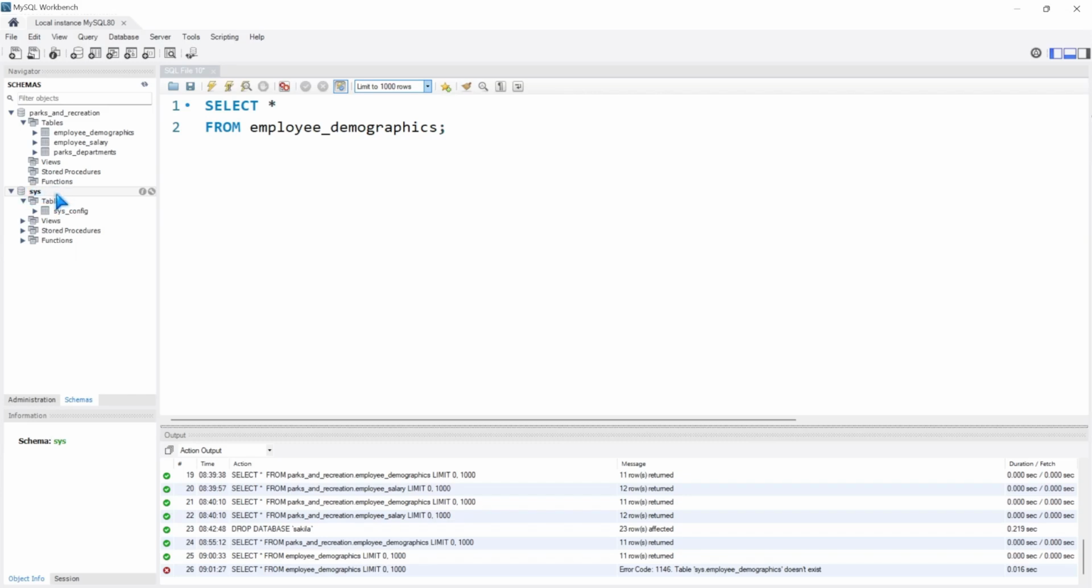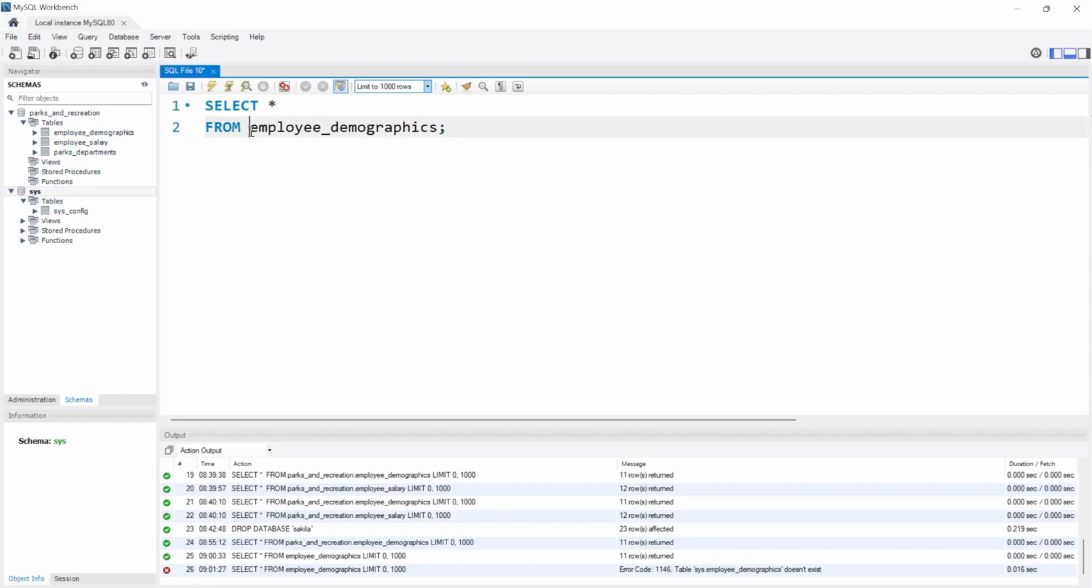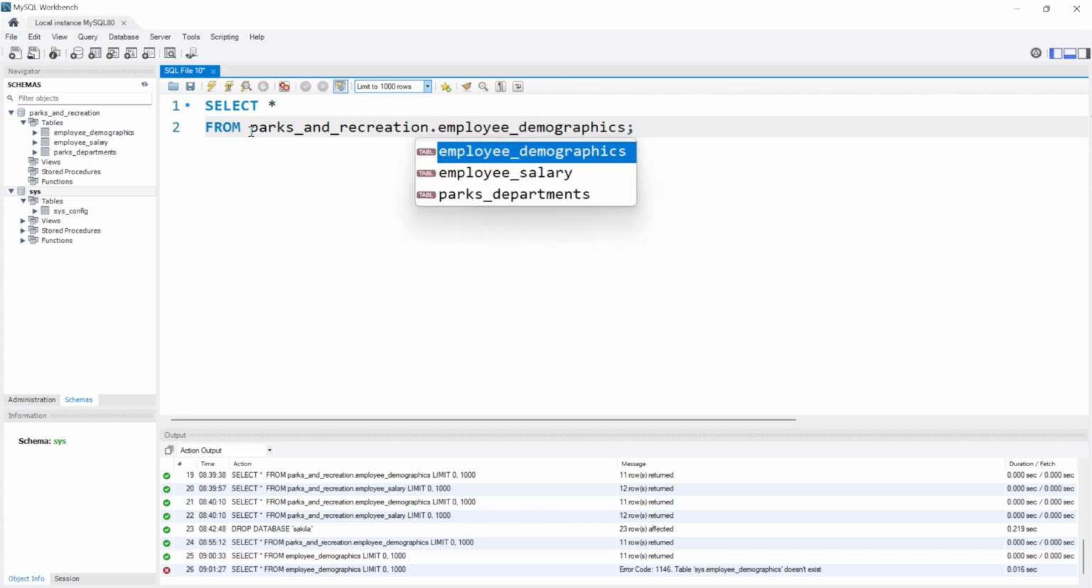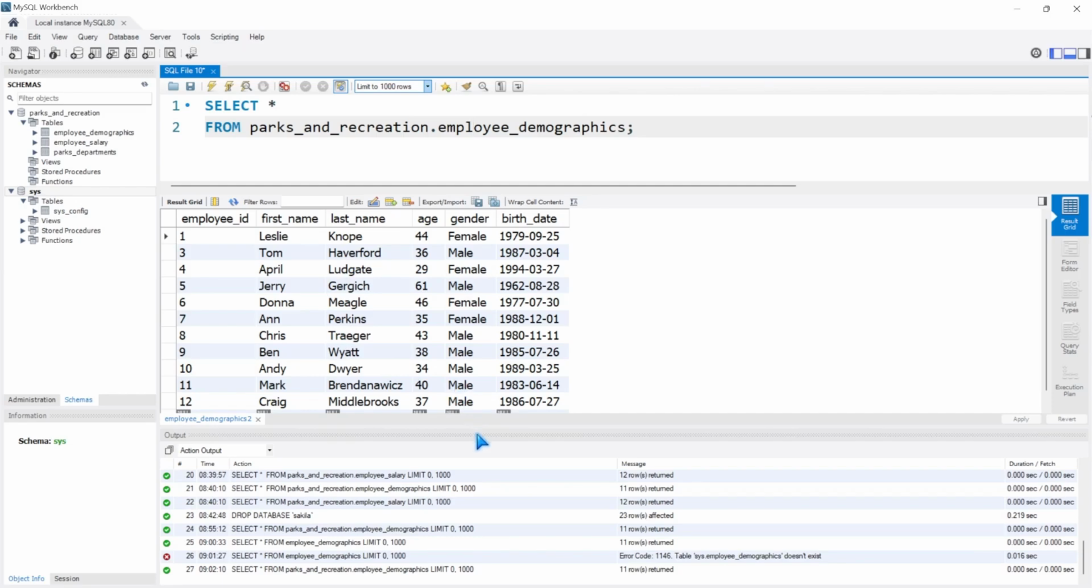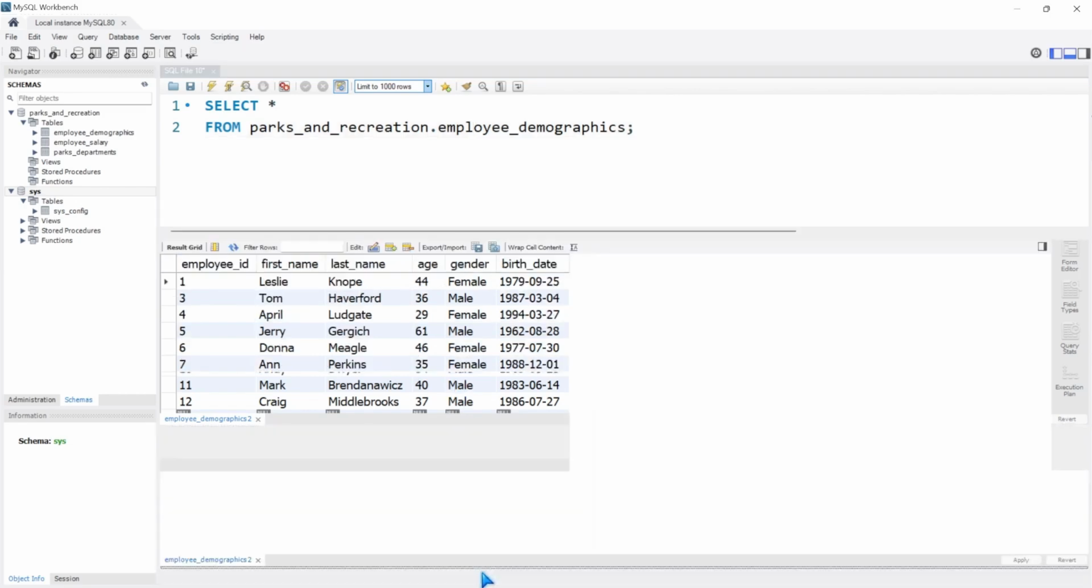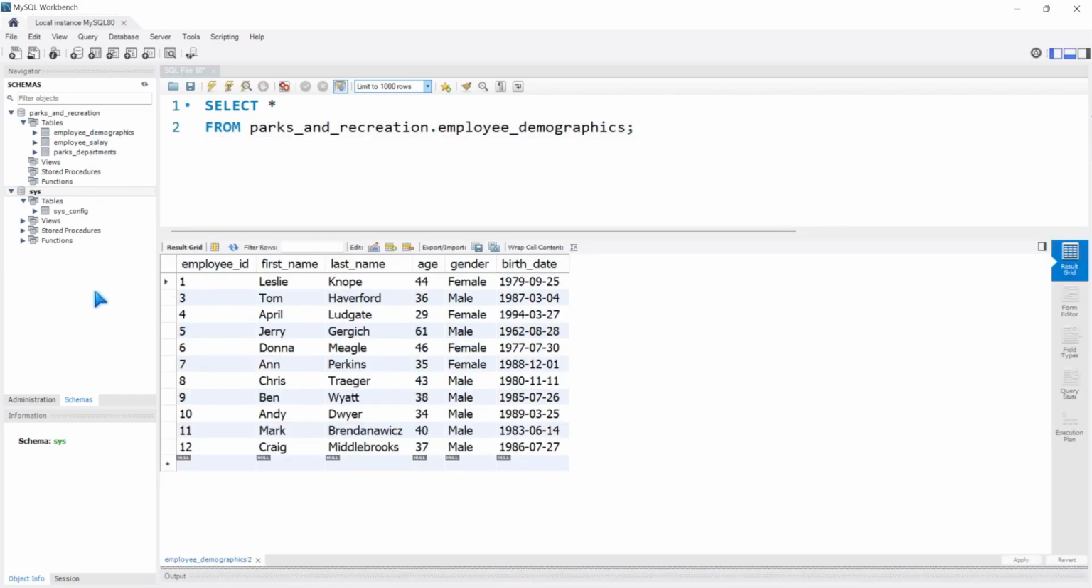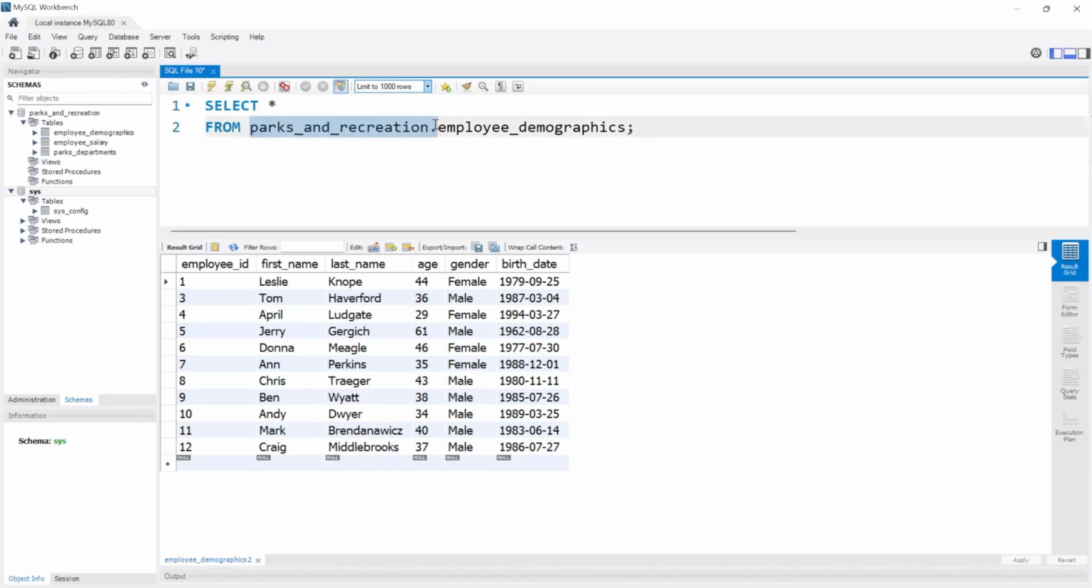Now we can still have this highlighted and still select the correct database by saying parks underscore and underscore recreation. And let me spell that right, dot. So now we're selecting everything from Parks and Recreation dot employee demographics. If we run this, we do get the correct output. That's just something to consider, especially when you're working with a lot of databases and a lot of tables. It's usually best practice to actually put the database in front of the table name.